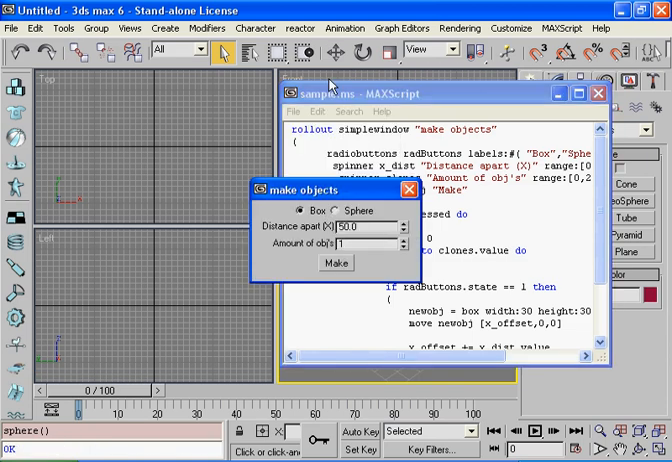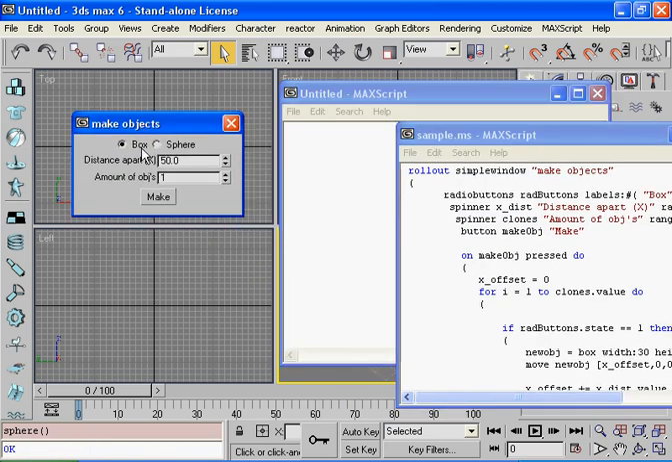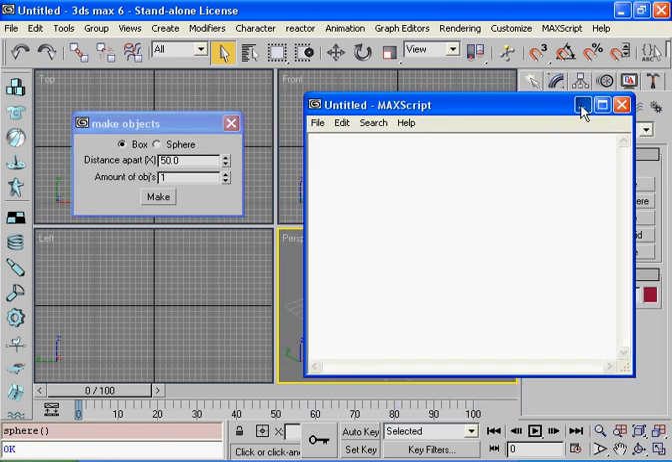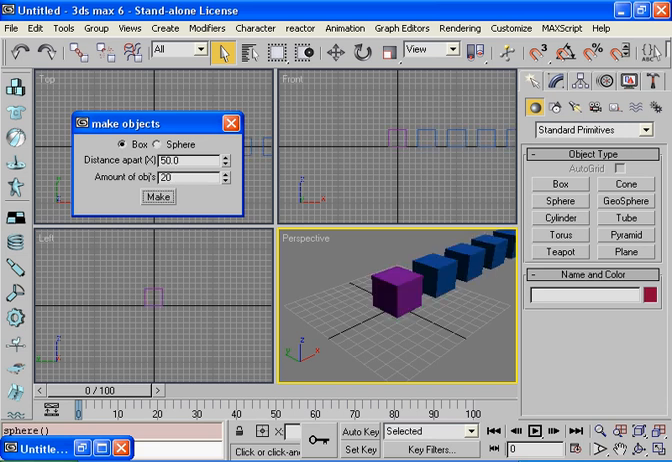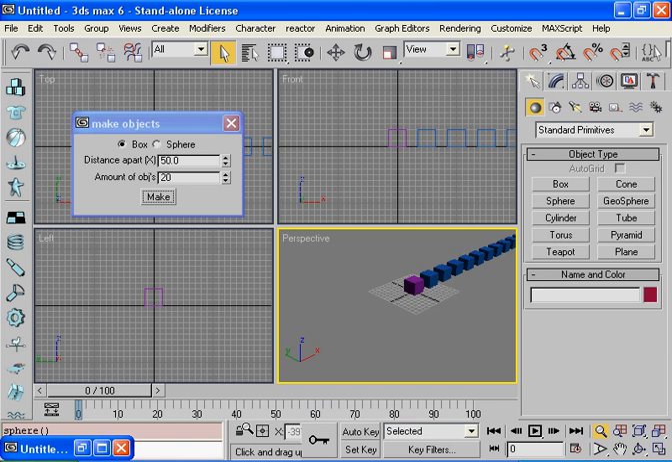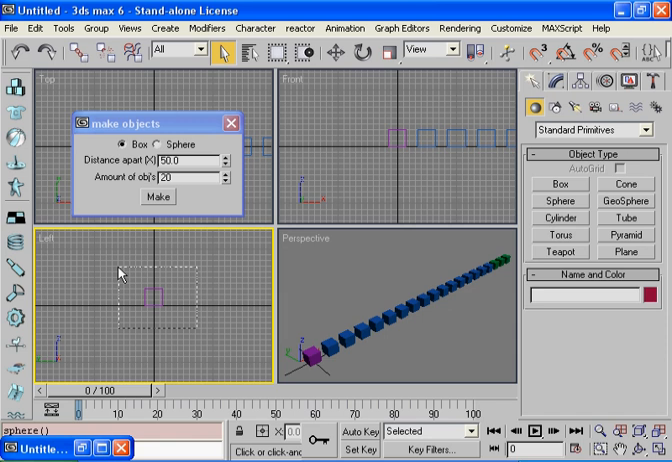evaluate all, you'll see we get this window called make objects. It gives us two options of a box or sphere, so it will let us make a box or sphere. It lets us specify how far each object that we create will be away from each other and the amount of objects. So just close that window down there for a second and minimize this one. If we do 50 units of boxes, and we'll do 20 objects in total, so we'll have 20 boxes 50 units apart. Make and zoom out, you'll see that we've got all the objects that we've just created using that script. Okay, so that's the script that we're just going to go through and create now.